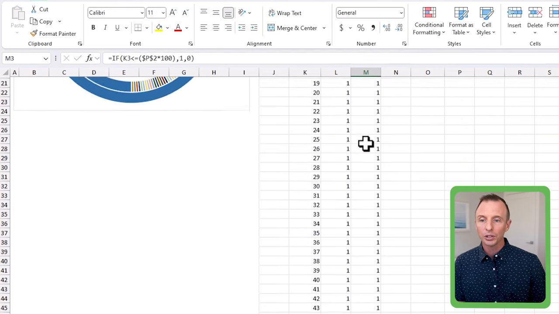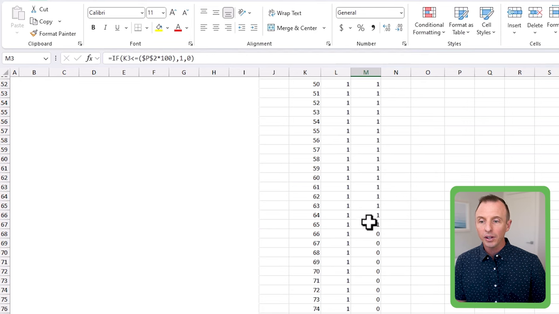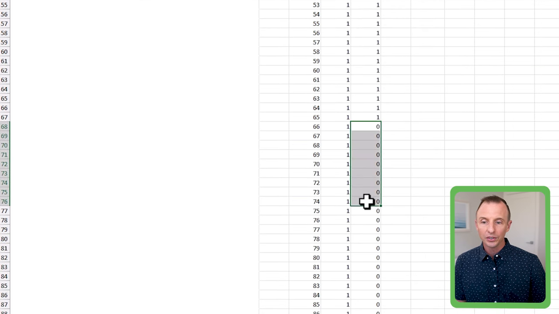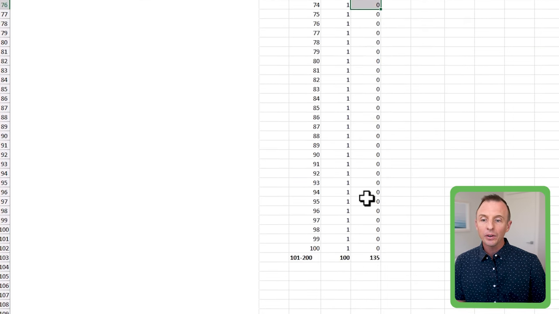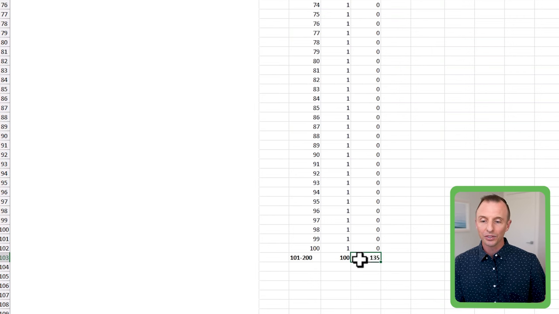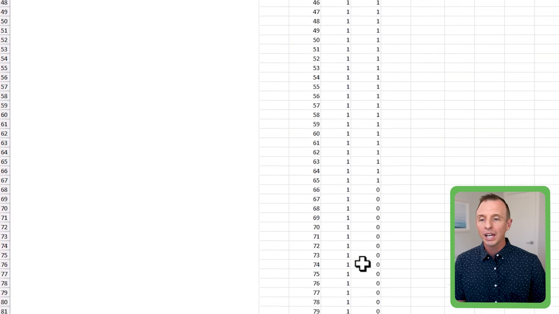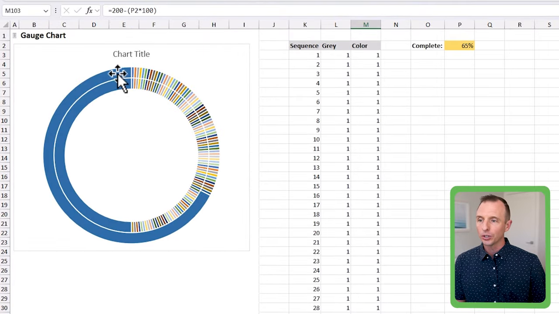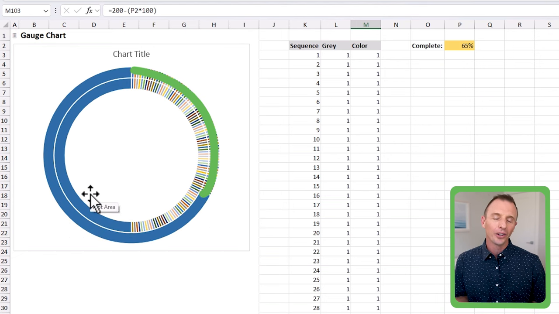So in this column here, you can see once we get down past 65, that's going to start returning zeros here. And then at the very bottom, to make up the other half of that circle, we have the value of 200 minus the percentage complete. So that essentially gives us right now 135, and that's making up this larger circle over here. So we have 65 increments here, and then the rest of this circle here is the dark blue color.